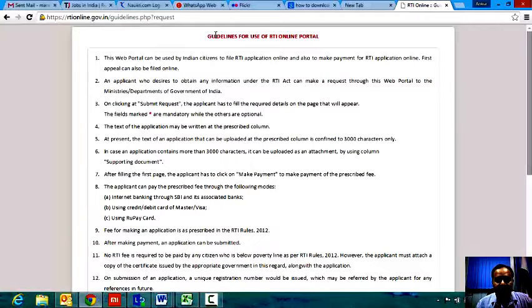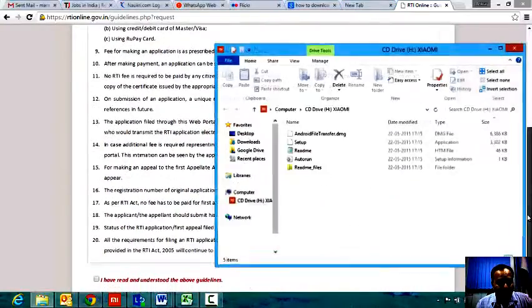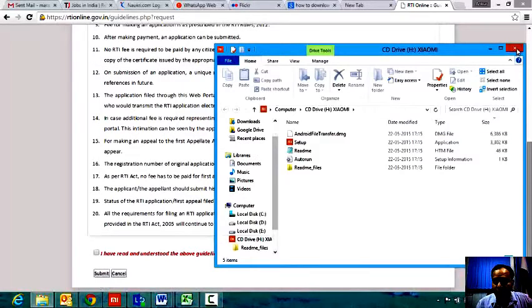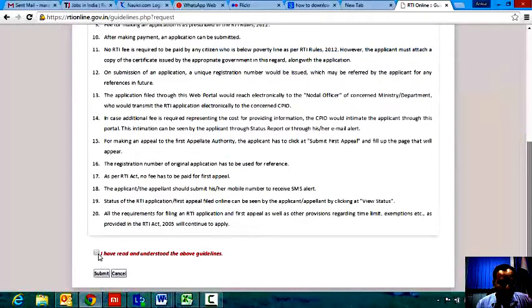Now these are the guidelines for the use of the online RTI portal. I would suggest that you go through this. It might be prudent for you if you're doing it for the first time. Anyway, and then you click here and you go to the next step.